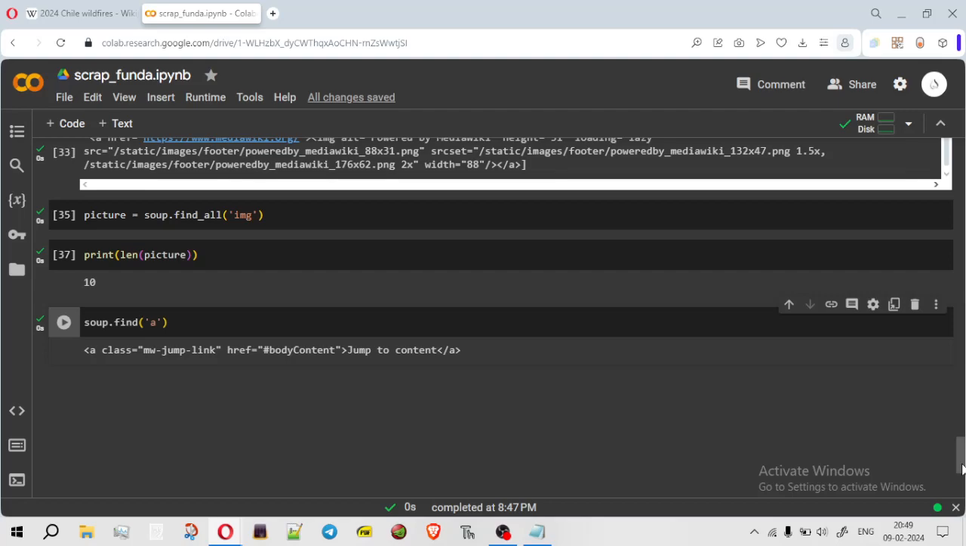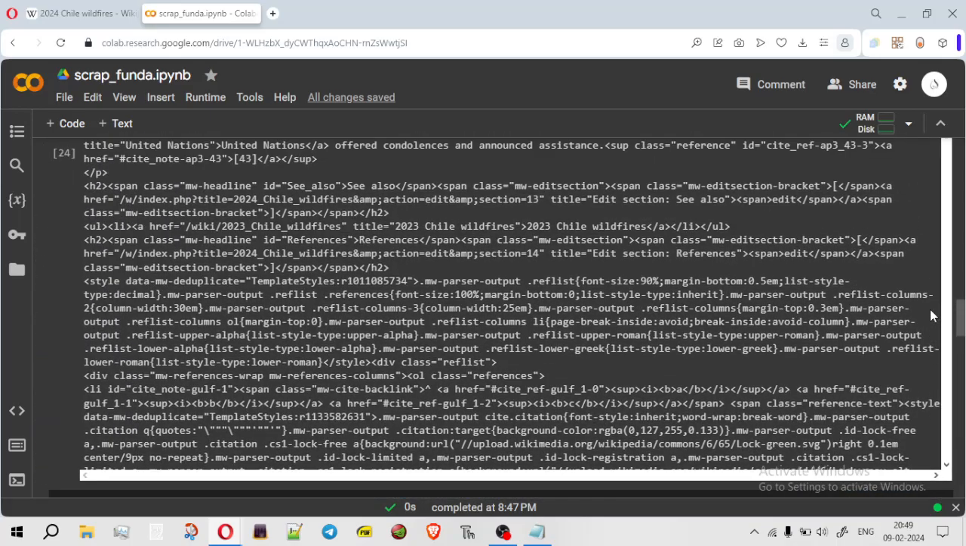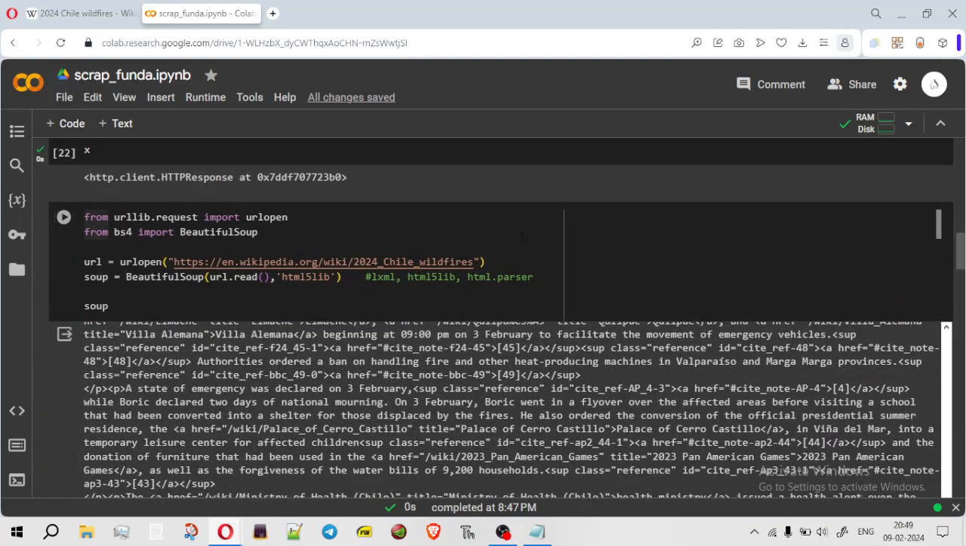Sir, can you show the import part? Yes, please. Here, the Beautiful Soup import part. Yes, it's here. These two lines are for import.